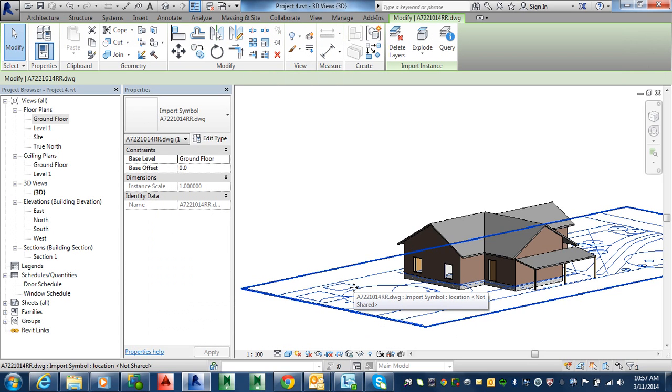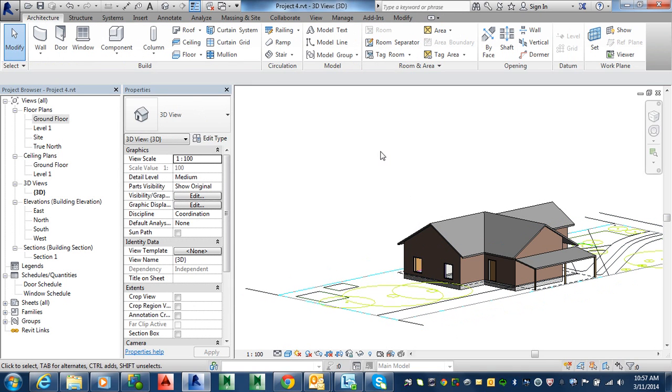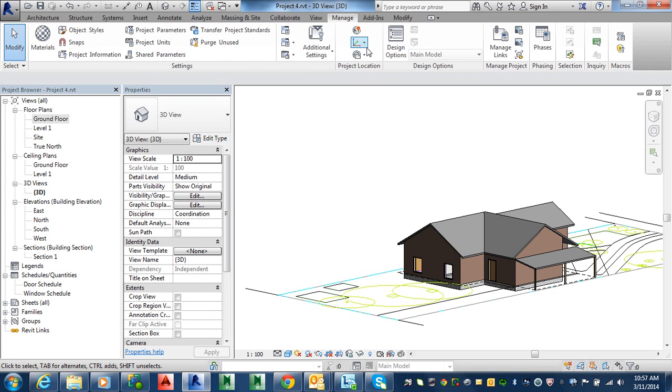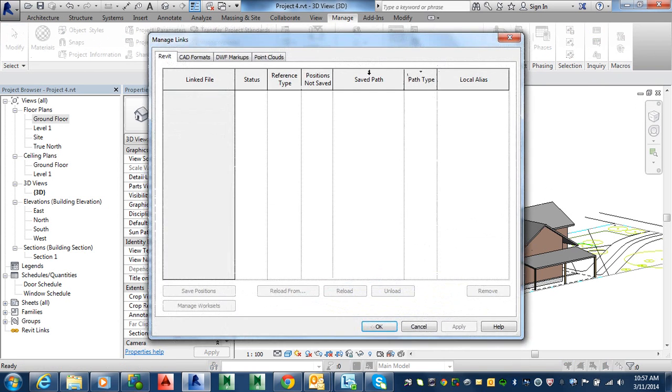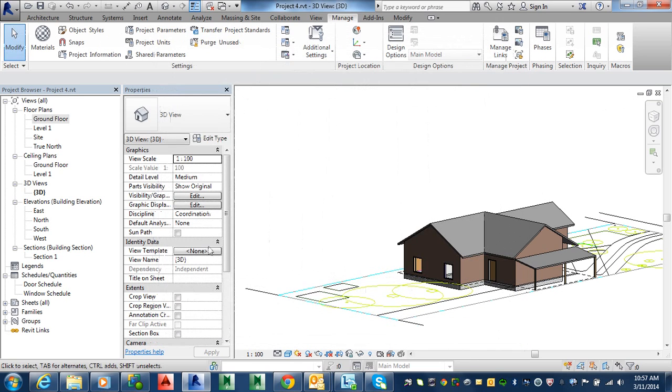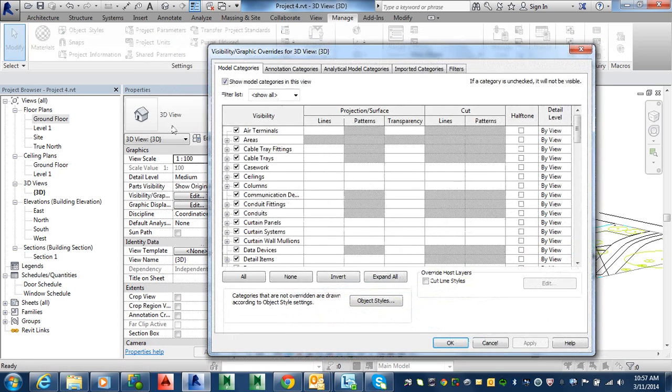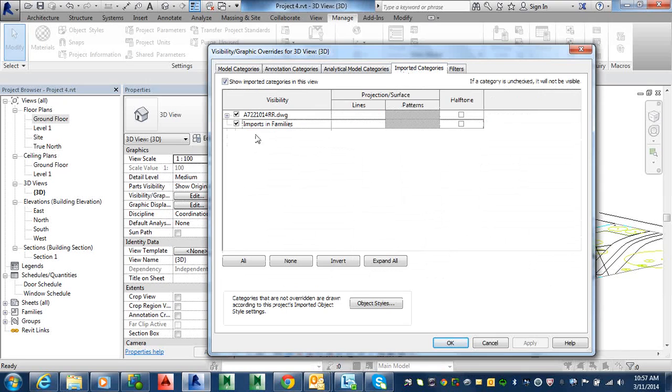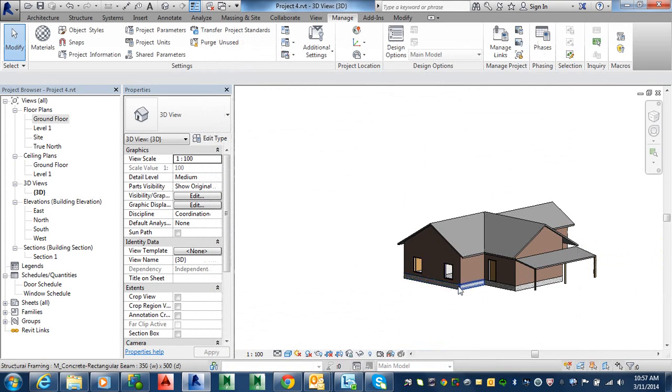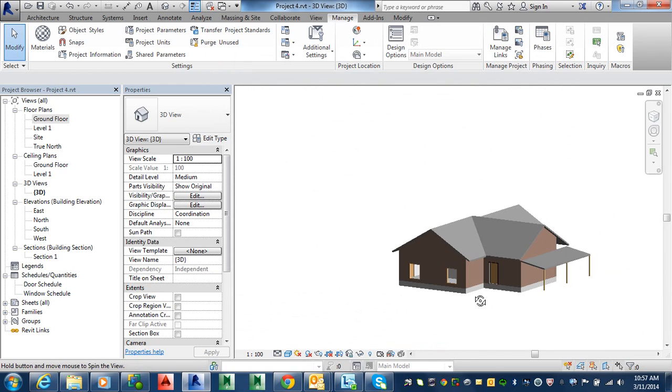All right, that's probably one way. The other way, if you want to keep it for reference, perhaps, we're going to manage here. Manage links. I don't think it's in here. No, I can't do it from here. It's under VV. You can go to imported categories, and I can just turn that off from there. And that's another way of doing it rather than deleting it. Probably the preferable way.